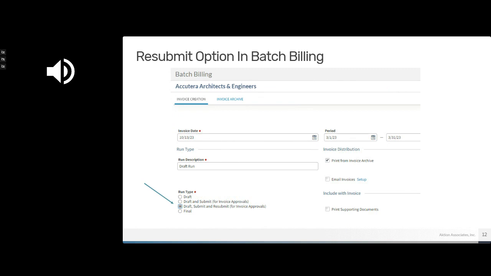Another new feature that is useful when using the invoice approval process is a new run type under batch billing. Previous to 6.5, in batch billing, your run types were draft and submit, and final. You now have a new option: draft, submit, and resubmit. This allows users to automatically include previously submitted or rejected invoices in their batch without having to go unsubmit those invoices first.